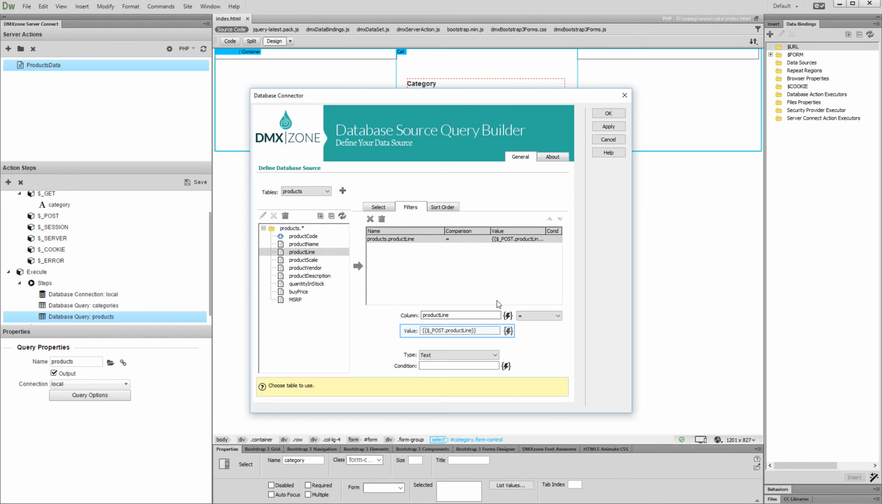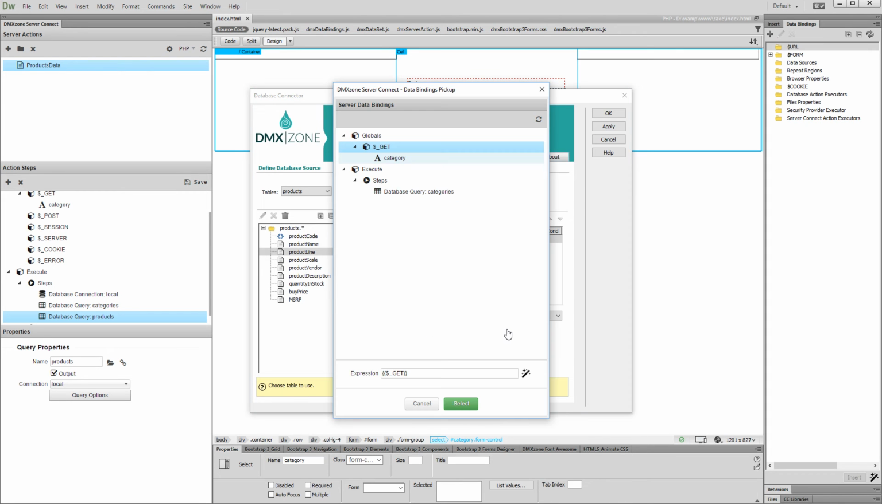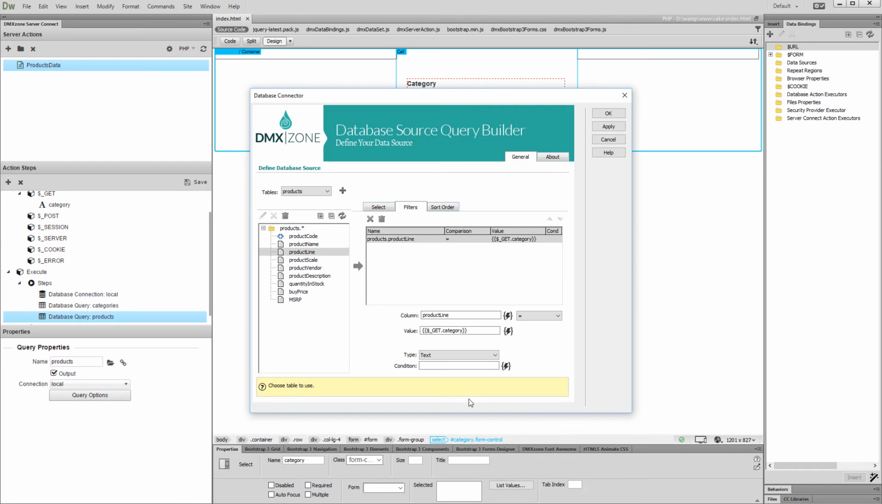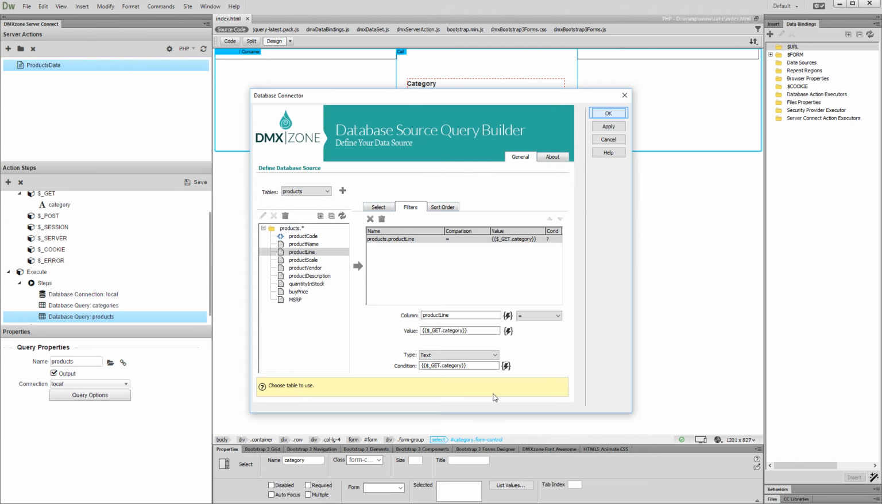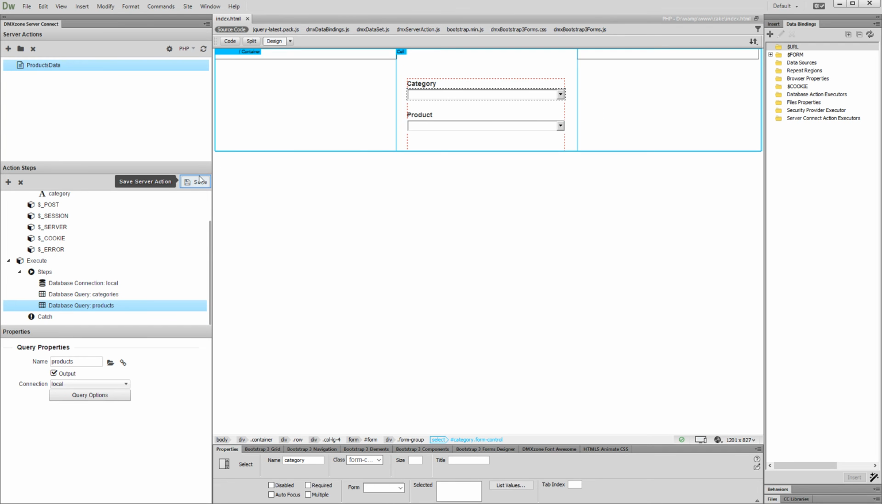Then, click the Dynamic Data button for the filter value. And under Globals, Get, select the variable that we created earlier, and click the Select button. Select the same variable in the Condition field. This way, the query will be filtered only when a filter value is present. Otherwise, it will display all of the records. Click the OK button when you are done, and save your action file.